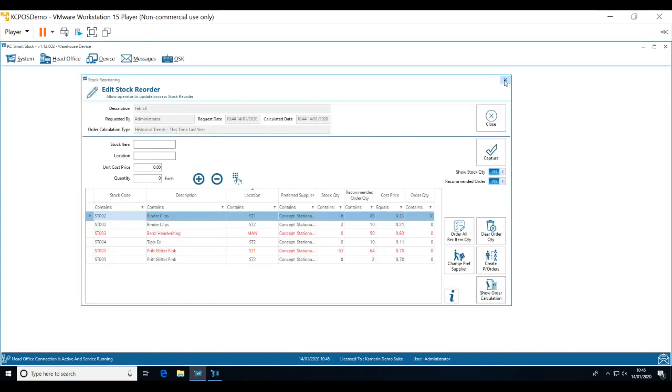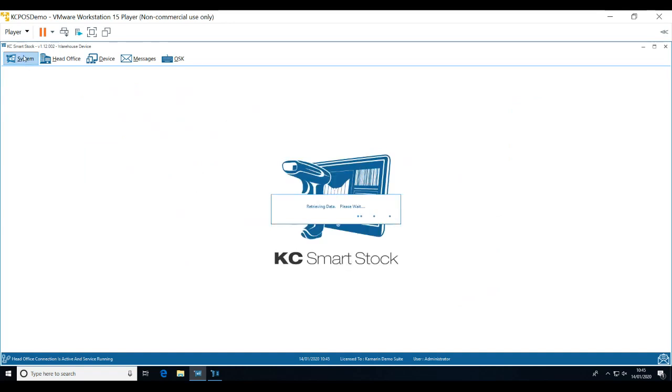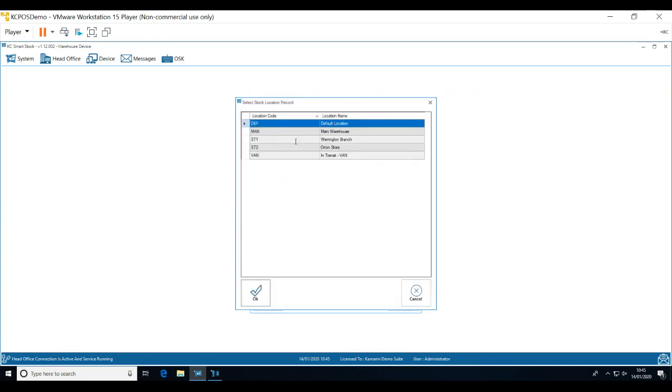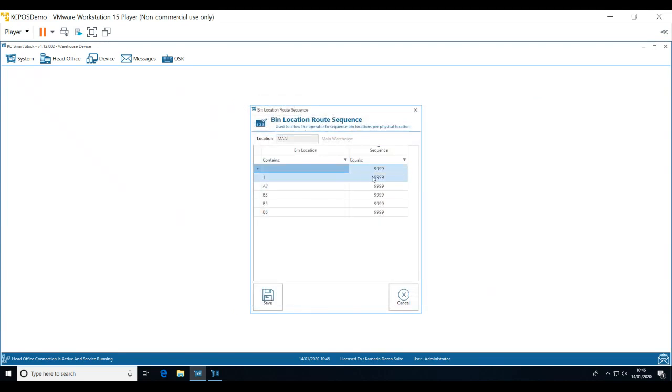And then the last main thing that I really want to mention is that we have the ability to set bin location route sequences. You can see that in here. All it's doing is allowing me, within a location, to look at all of my bin locations and put them into a sequence. So I might say, this is route sequence number 1. Rather than it being in alphabetical order, I'm saying the best way is to walk around my warehouse. You can see that the order is now changing based on this sequence rather than the bin location.